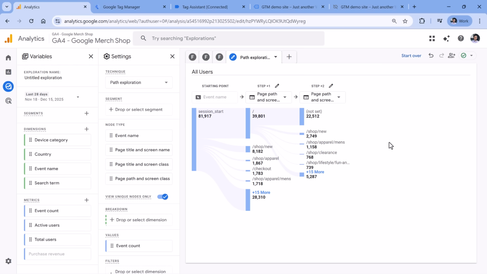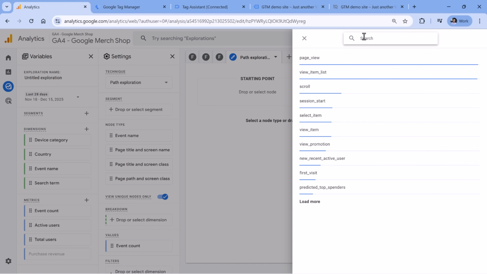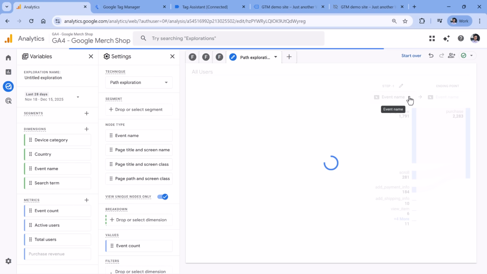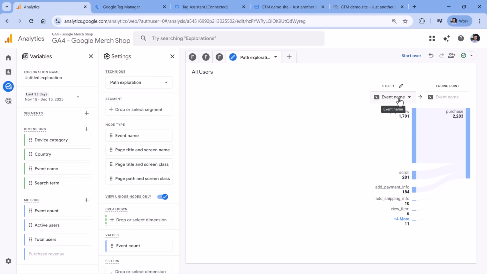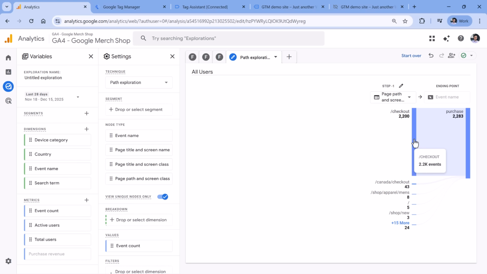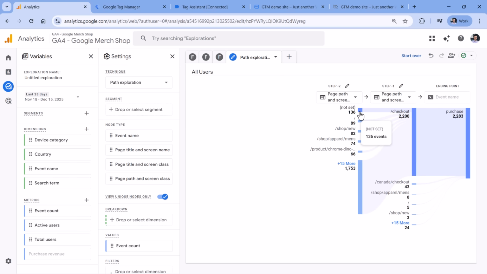Also, a useful feature is the ability to start the path exploration from the end. So you can click start over and select not the starting point, but the ending point. So here I can click, then select event name, then search, and let's say I will enter purchase. Once I select the event, I can go backwards and see what was done before the purchase. Maybe in this case, it will be useful to have the page path dimension. And obviously, before the purchase, there is a checkout page. This is natural, but then I can go backwards and keep expanding until I find some non-checkout pages, and maybe it will give me a better idea of what is happening.